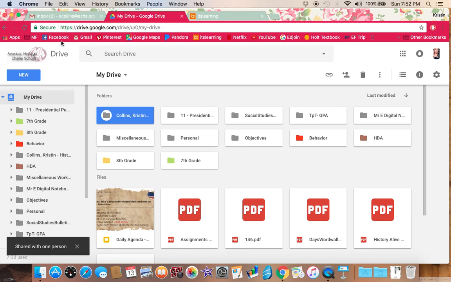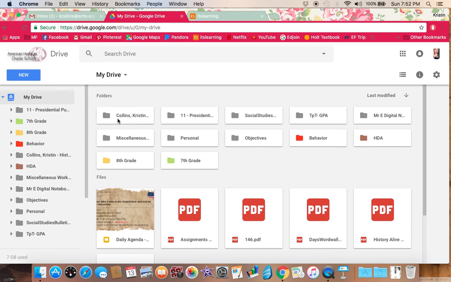And so then I will get an email, see right up there, saying that your folder has been shared with me. So now anything you put in this folder, I have access to, which is really important because if you leave anything out of your folder, I don't have access to it.